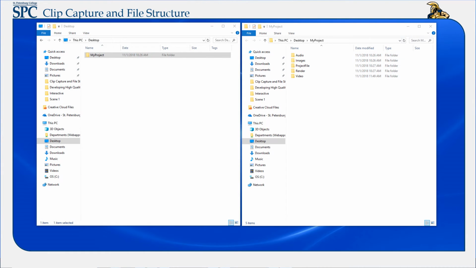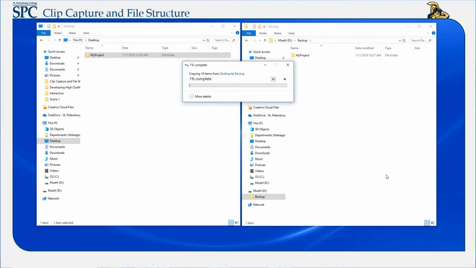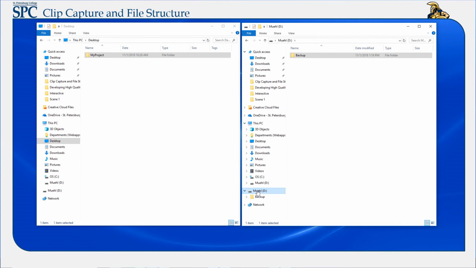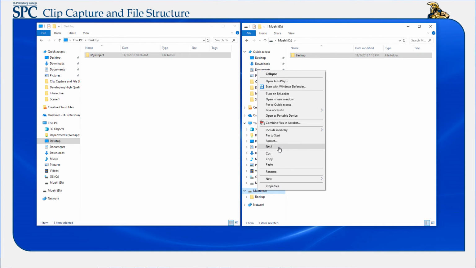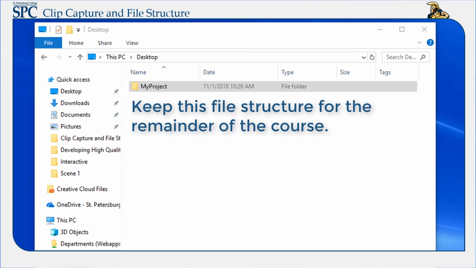Now, to back up your file system, plug in an external storage device. Drag the root folder of your file system to the external drive. Again, this may take some time. When the process is finished, eject your external drive. Do not delete this file structure. We will continue using it throughout the rest of the course.